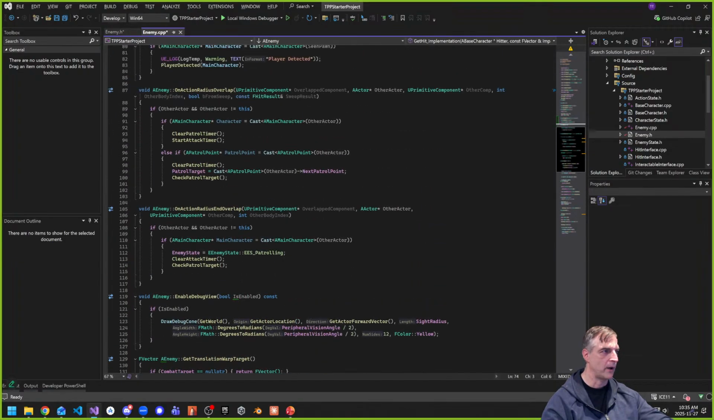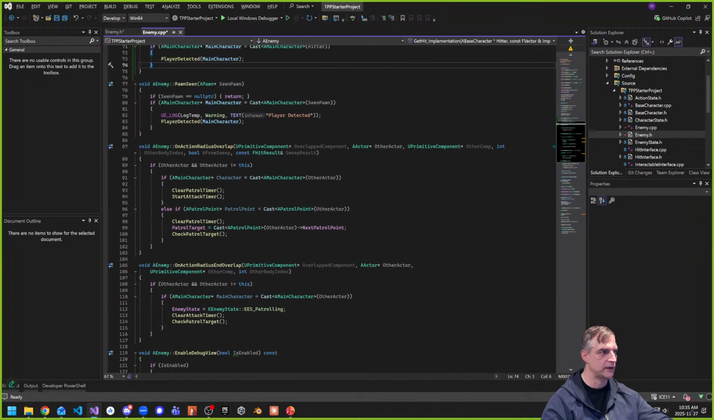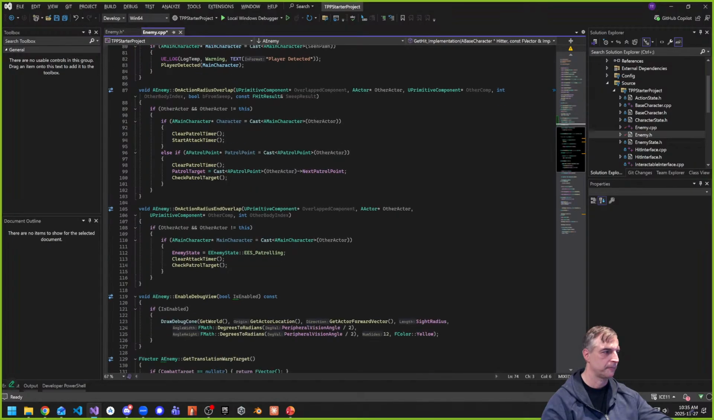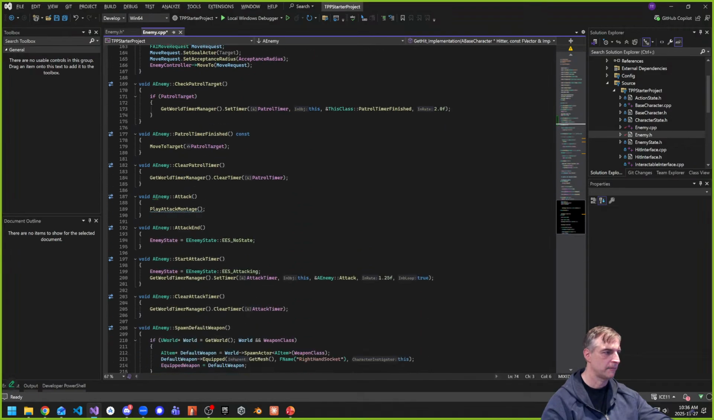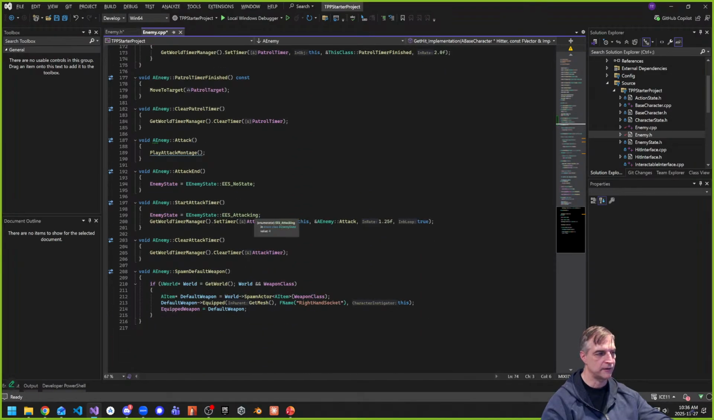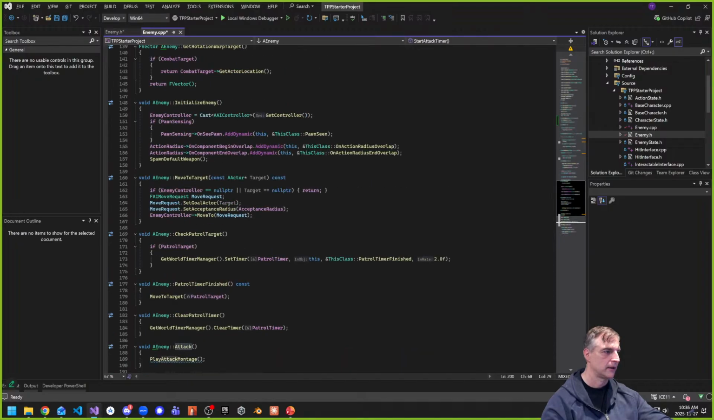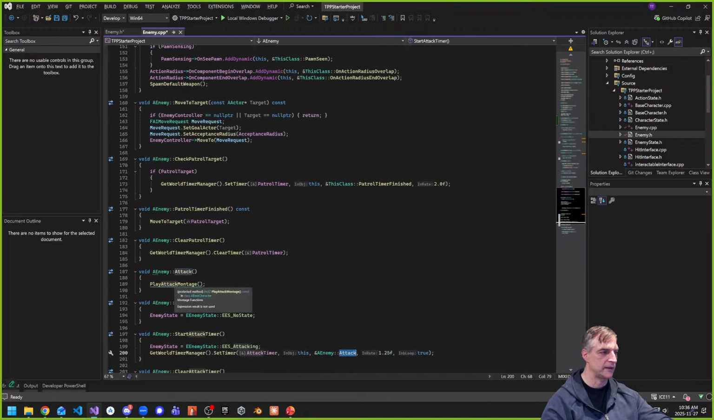What happens though is when the on action radius overlap happens, and it happens to be the character, then we clear the patrol timer and we start the attack timer. The attack timer, which is way down here, changes the state from chasing to attacking, and then we set the timer so that after 1.25 seconds, right, we start the attack sequence. We do an attack, right? Every 1.25 seconds, actually, we play the attack montage.